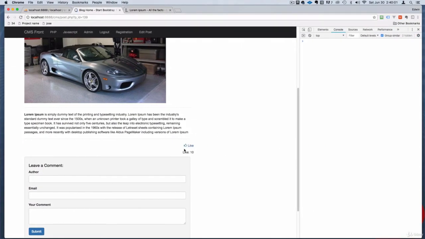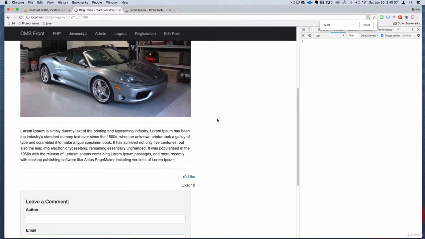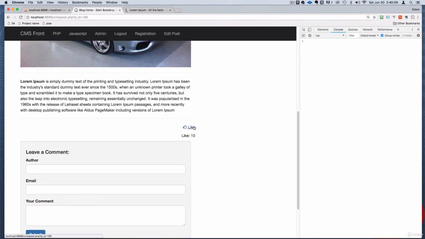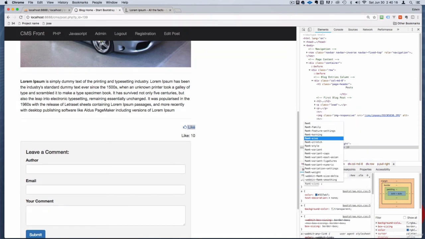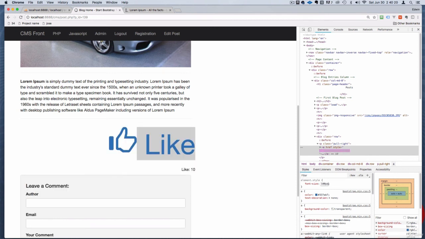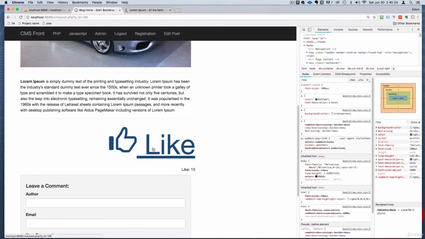There we go. So you can see we got a little hand there, and we can make that bigger if we want to. All we have to do is target the span element with some font size and make it bigger, like 100 pixels. All right, so that's how you make it bigger, targeting this with a font size.